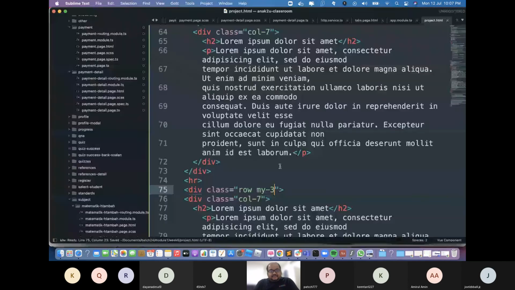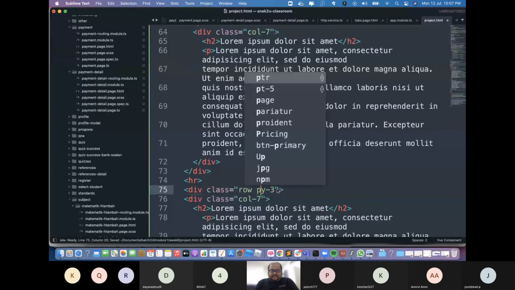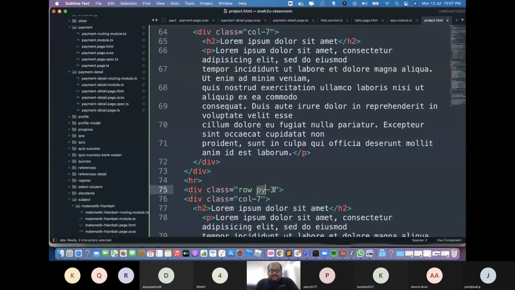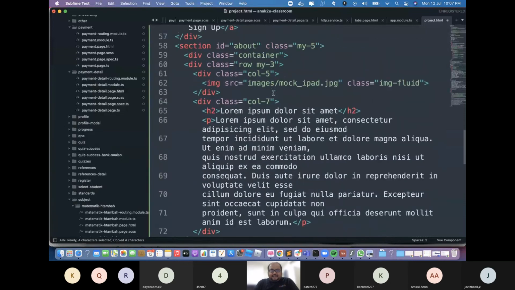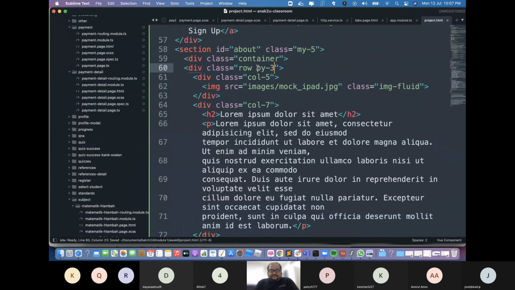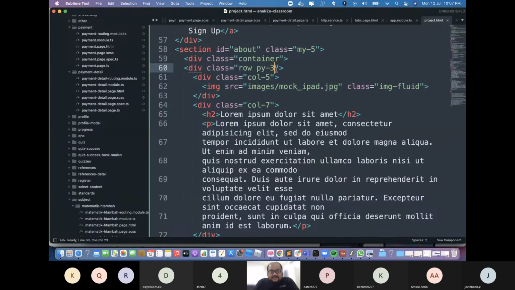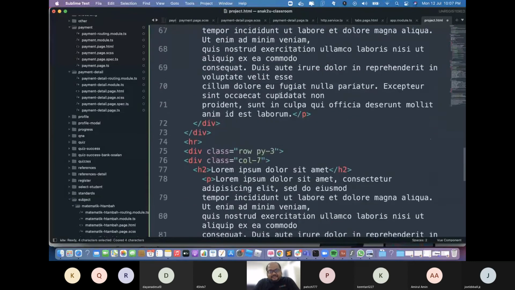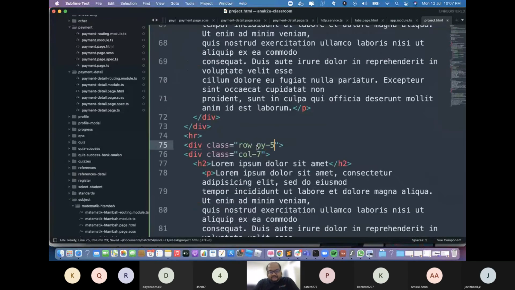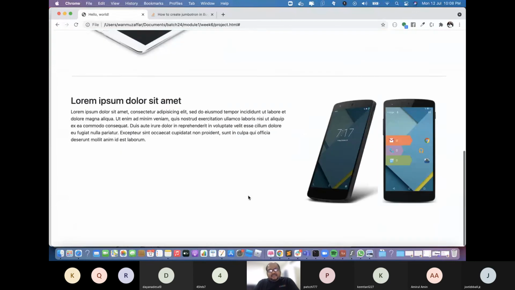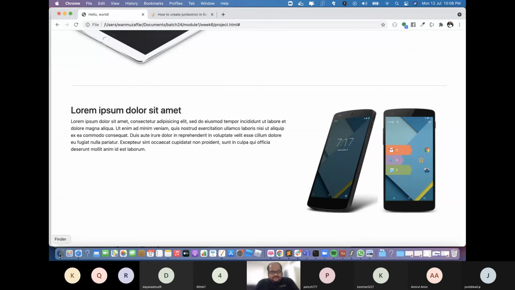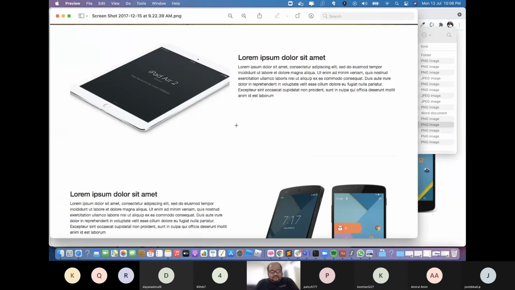So save it, refresh. Oh, no, I think it's padding. Sorry, padding y3, padding y3. Three is too small. They don't see it. Yeah, now I think it's too big. Okay, I think it's just nice.